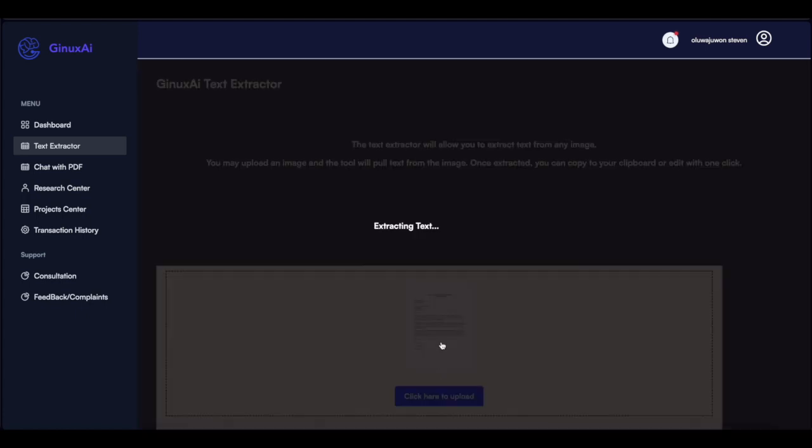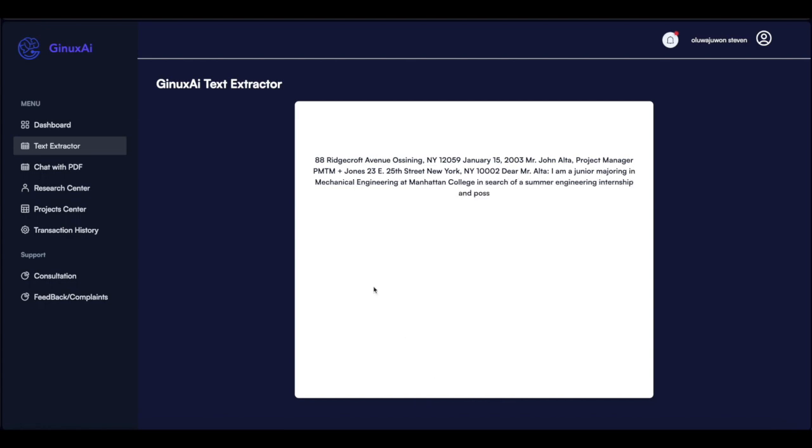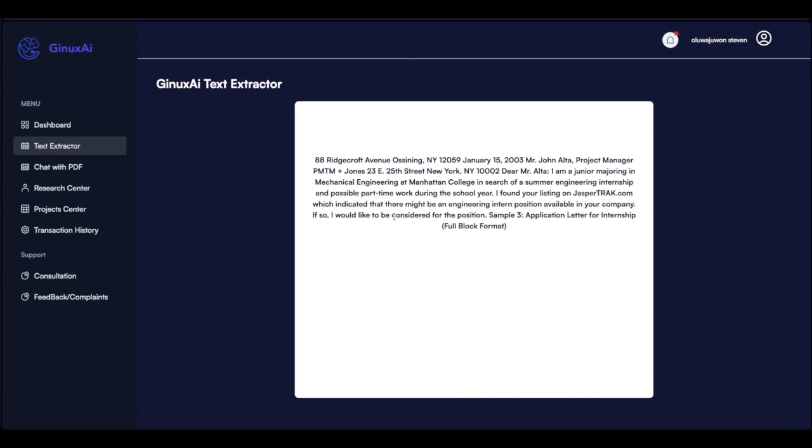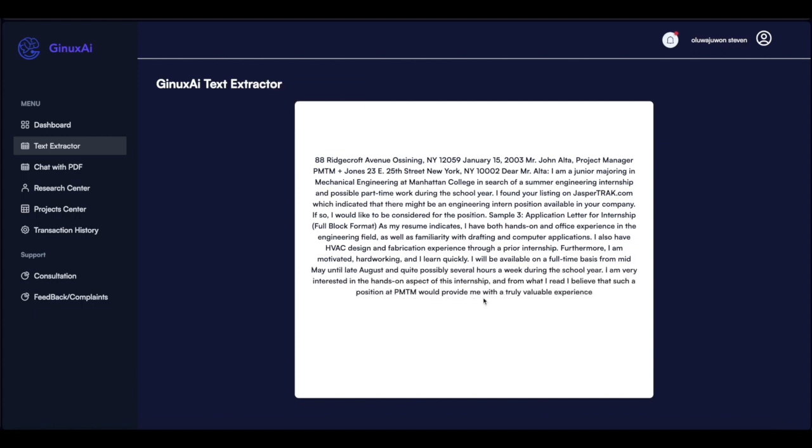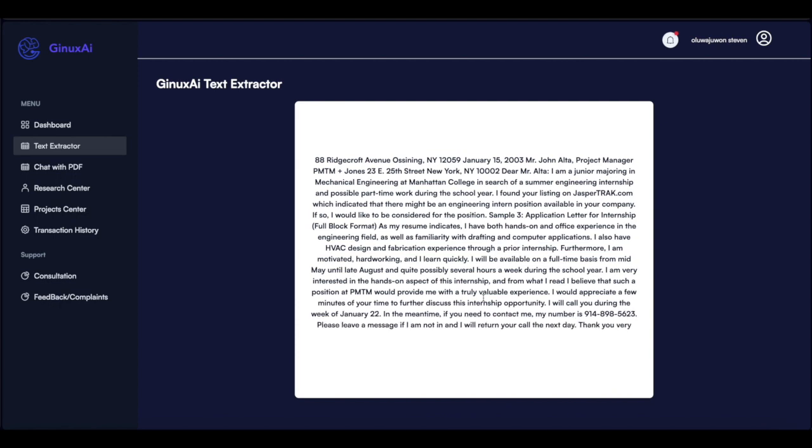Once I drag it, Ginuxai is going to extract the text from the image. As you can see, Ginuxai is currently extracting the text from the image that we uploaded. So here is the text on that particular image. This is beautiful. You don't need to go through the stress of typing those words one after the other.